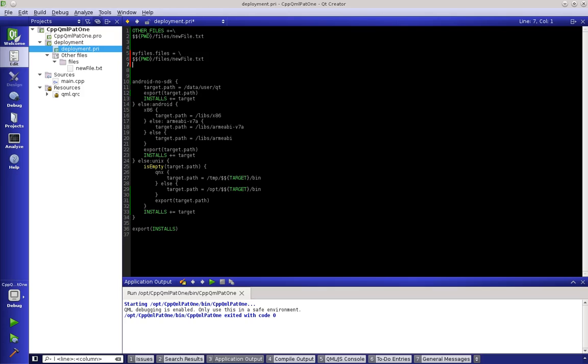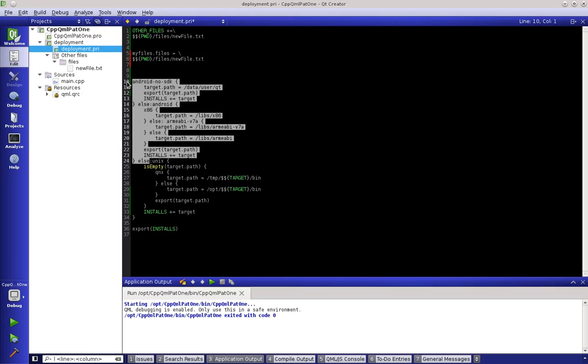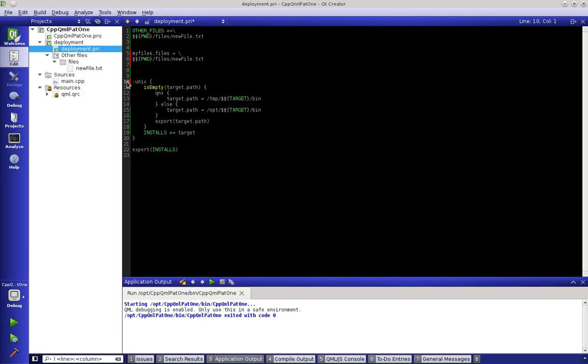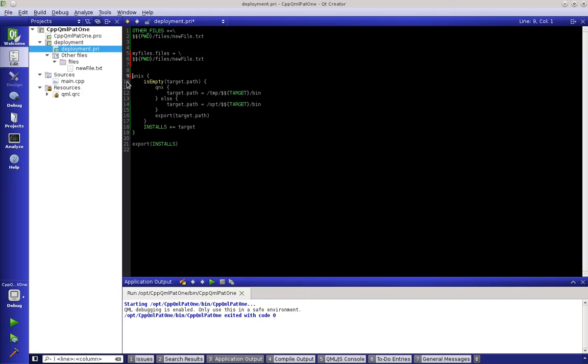So now we need to be able to deploy these files. And again, we're just using Unix, and we're not using Android. So I'm just going to remove the Unix, there's just no reason for it. I don't need all this other stuff, but I'm just going to keep it there just for right now.